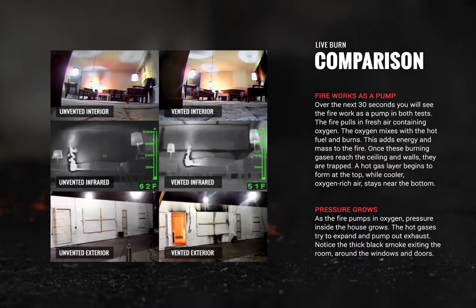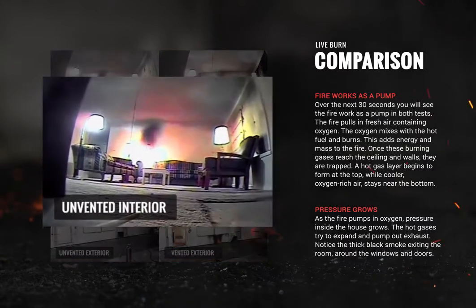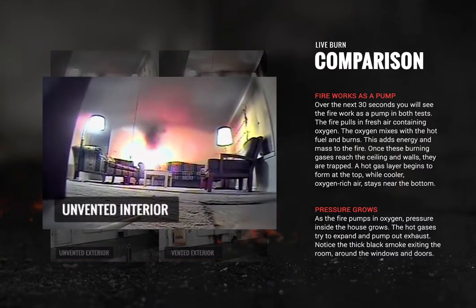Over the next 30 seconds, you will see the fire work as a pump in both tests. The fire pulls in fresh air containing oxygen. The oxygen mixes with the hot fuel and burns. This adds energy and mass to the fire. Once these burning gases reach the ceiling and walls, they're trapped. A hot gas layer begins to form at the top, while cooler, oxygen-rich air stays near the bottom.